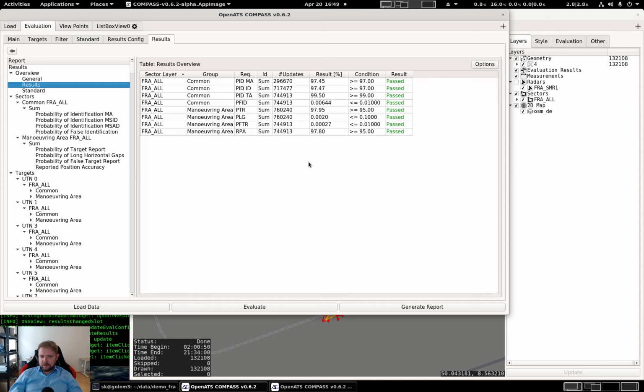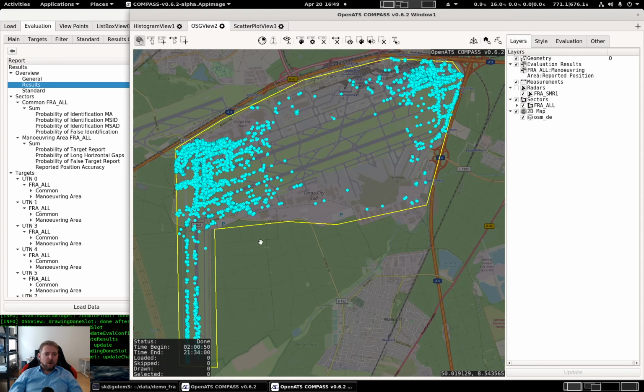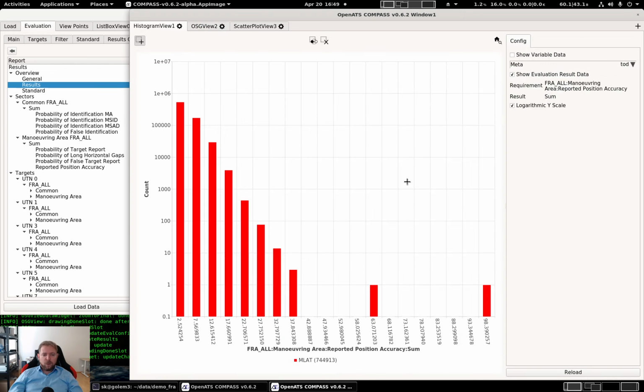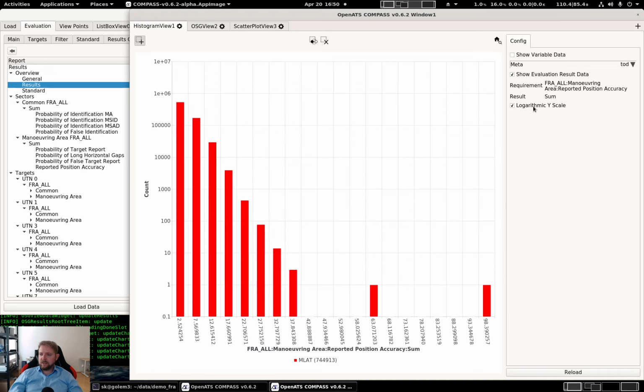But what if we want to see the details? Well, we can click on the requirement, which will then show in the OSG view, for example, all of the target reports that were outside of this 12-meter threshold. So we see the statistical distribution of the errors. Geographical distribution of the errors. In the histogram view, we see the distribution of all of the distances. In this case, in logarithmic scale, let's disable that. And we can see there is a high peak at about 2 meters, less at 7, a few at 12, and then we have a tail, which we only see when we activate the logarithmic scale. Okay?